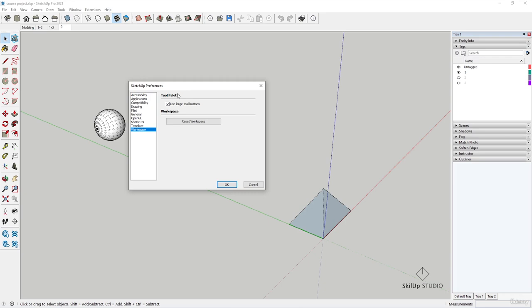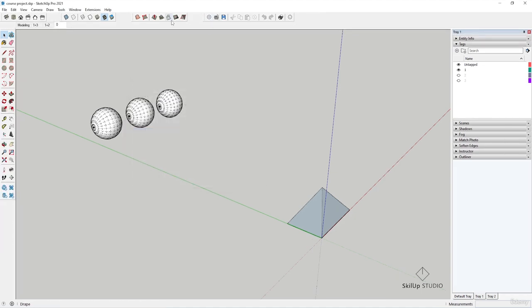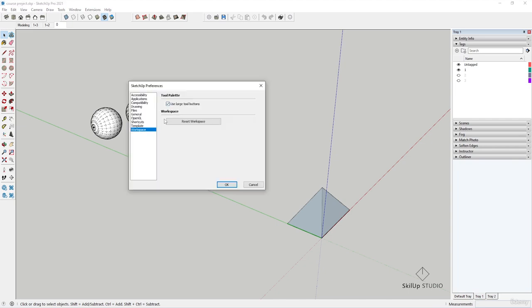So if I uncheck it, then click OK, the tool buttons will be smaller like this. So you can use this option if there are a lot of plugins and tools, and you want to view their toolbars on the interface.